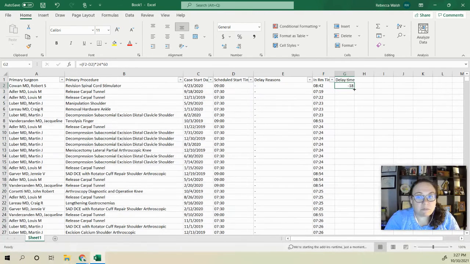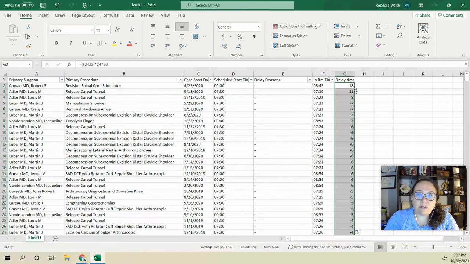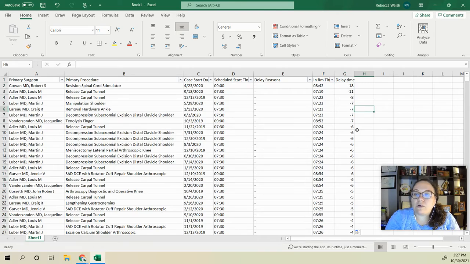So, Excel tips, you can drag. The other thing is this little guy here, if you just double click, it'll go all the way down. So if you have a big data set, you don't have to sit and scroll, you just double click. So, all right, cool. Now I know the delay time.